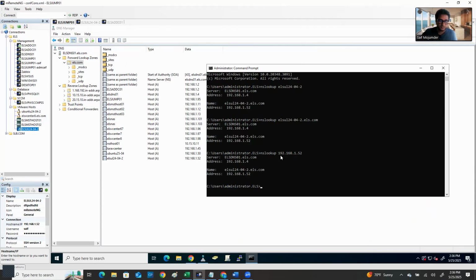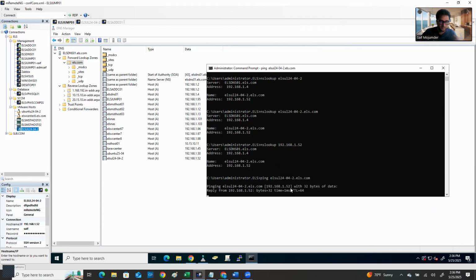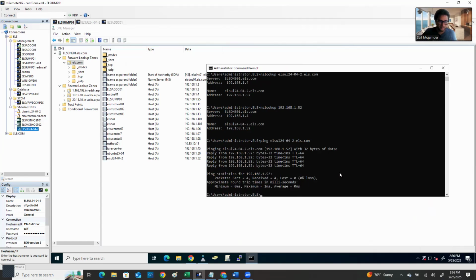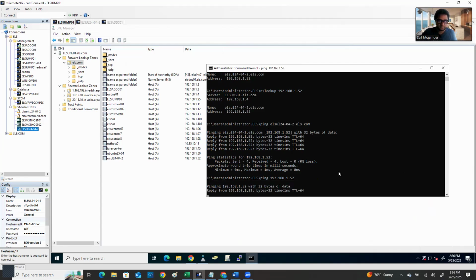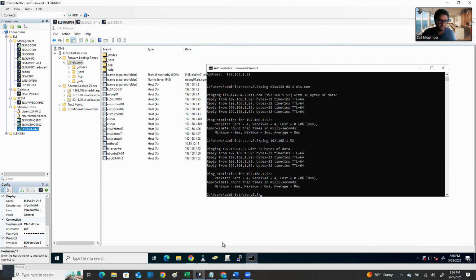192.168.1.52. Hit enter. So with the IP address it is resolving the machine name. With the machine name it is resolving the IP address. That means my forward lookup zone and reverse lookup zone both are working. That means DNS entries exist, right? And also check the ping command, ping with the FQDN. Hit enter, it is pinging, which is a good sign, right? And then ping with the IP address 192.168.1.52 is pinging. That's also a good sign, right?